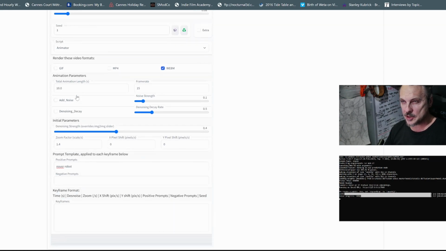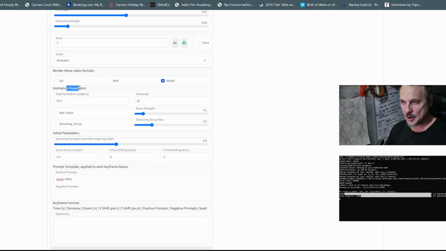The total animation length is here under animation parameters, and you can see it's set to 10. So I'm going to change that to 15 so I get the minimum length that I want for a YouTube short. And the frame rate is set to 15, and I'm going to leave that for now because we're going to change that in After Effects after we've generated this animation. So don't worry about the frame rate.